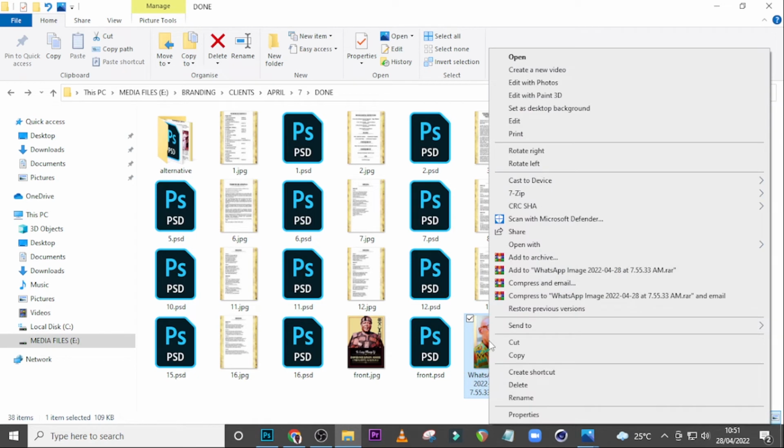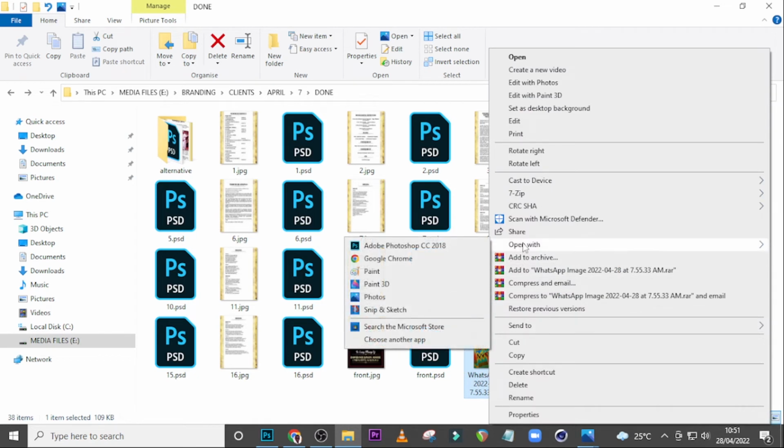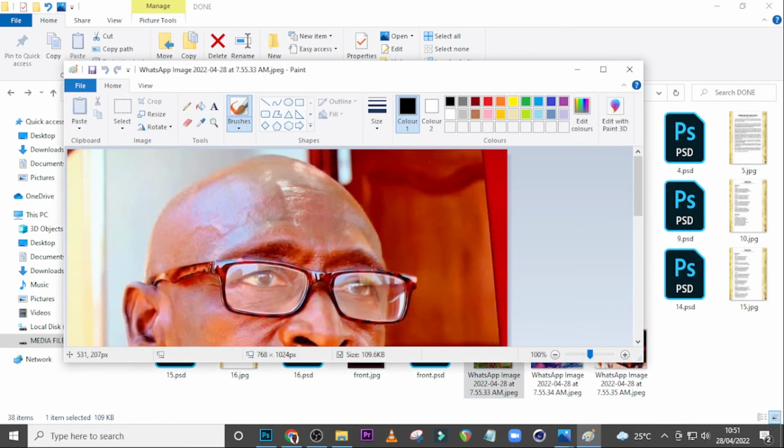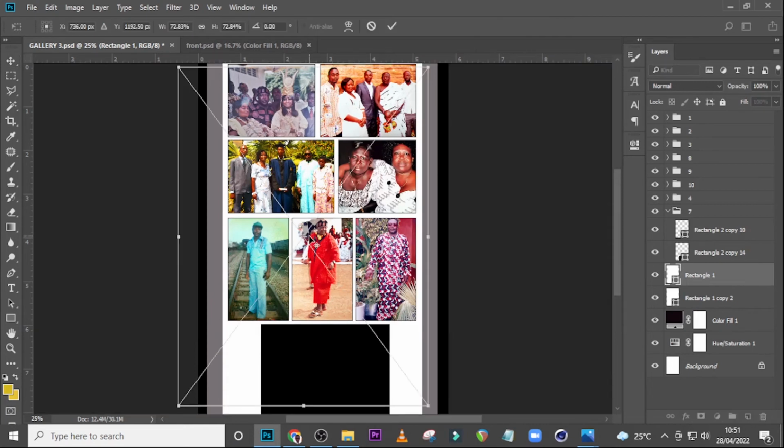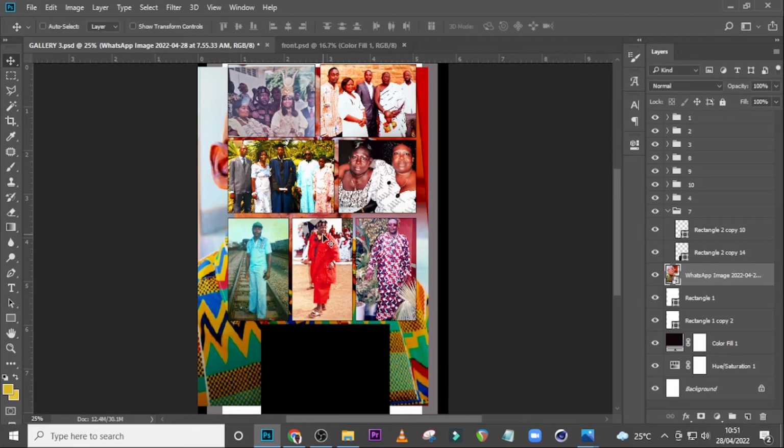Right click it, go to Open with, and then go to Paint over here. Click on it. It's going to open it in Paint for you. Just press Ctrl S to save it, close it, and then drag it back into Photoshop. Once you release it, it's going to pick it up. So it's a very easy way if you like to bring your images straight from WhatsApp to Photoshop. These are some of the problems you'll be facing, and this is how to correct it.